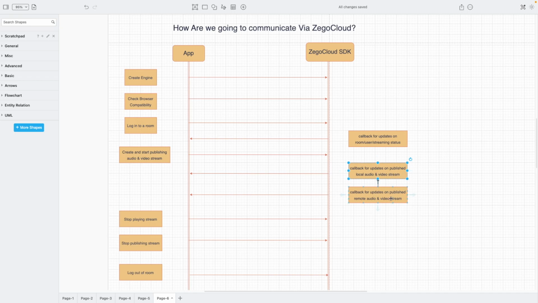We also set up some callbacks for the remote audio and video streams. That means the audio and video streams that we are getting from the other user who has joined the call. We also set up some callbacks for that, because we also want to use that in our UI. You must have seen that whenever you do a video call, you get updates about the other user's network connectivity. Those are the things that we are going to perform using these callbacks.